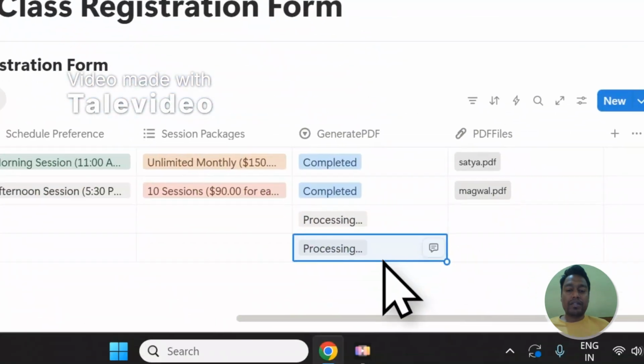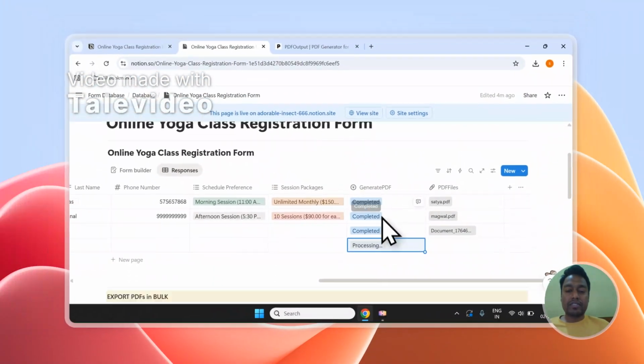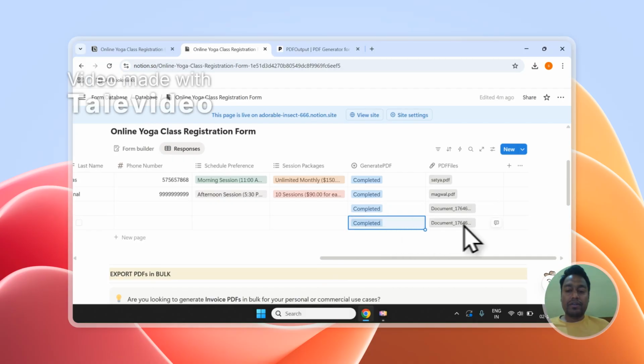I hope you start automating the PDFs for your use case, and as you can see, it has started processing this document, and it will convert the same into a PDF file as we were demoing. It has completely transformed two documents and generated two PDFs out of them the moment we marked them as ready to generate. So this is how the automation works.